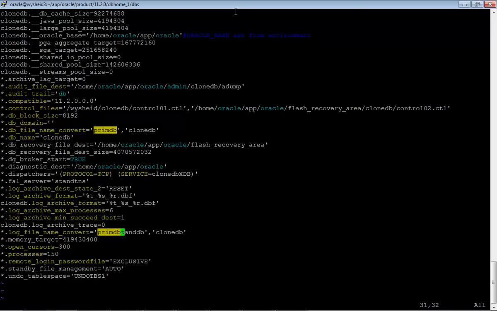There are two parameters which I have changed here: DB_FILE_NAME_CONVERT and LOG_FILE_NAME_CONVERT. The reason being, DB_FILE_NAME_CONVERT and LOG_FILE_NAME_CONVERT will help in renaming the data files as well as the redo log files.